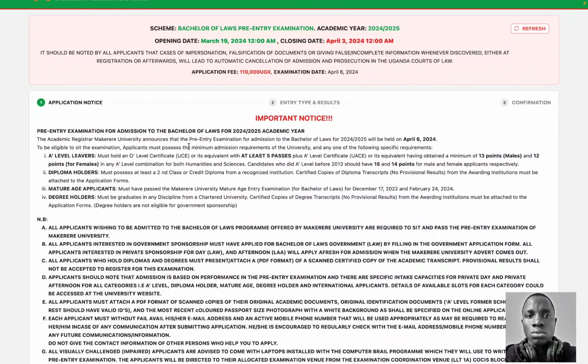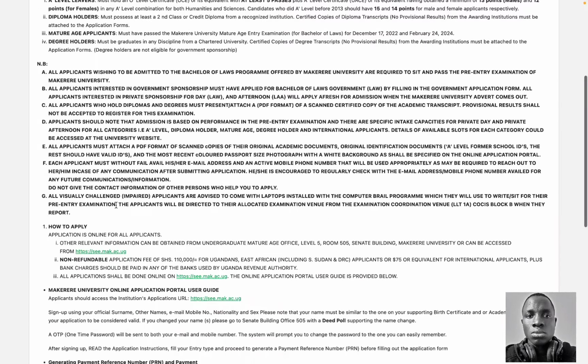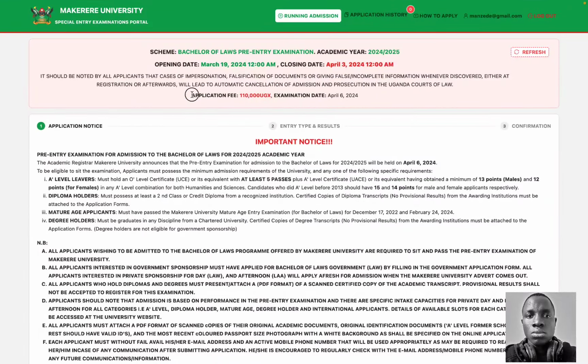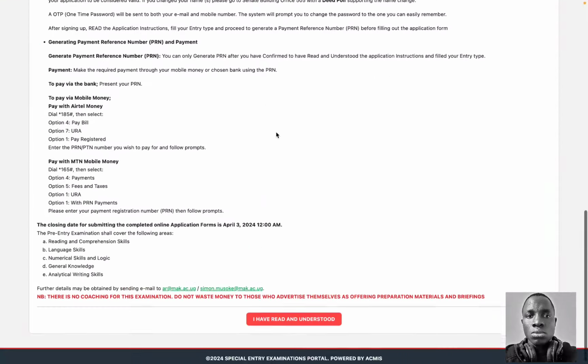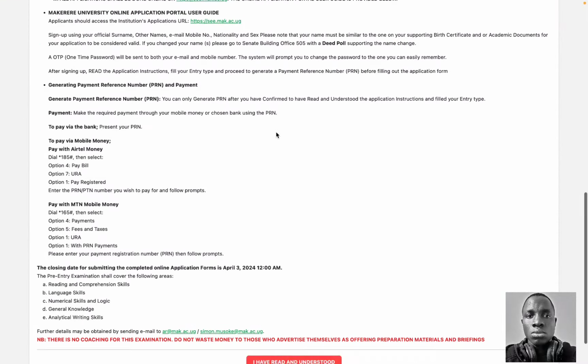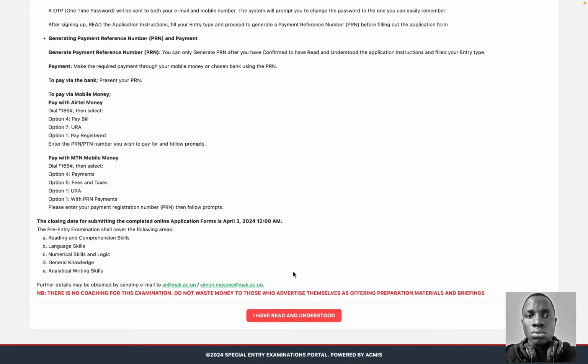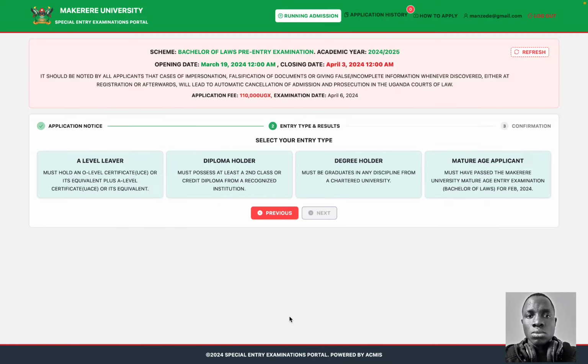One, you need to understand whether you're eligible for this process, what category you qualify in, then the application fee. Now you see here your application fee has been defined. It's 110,000 because I am a Ugandan. My application fee has been defined as 110,000. So I can proceed. Once I read all this and understand, I know I'm eligible, then I can say I have read and understood.